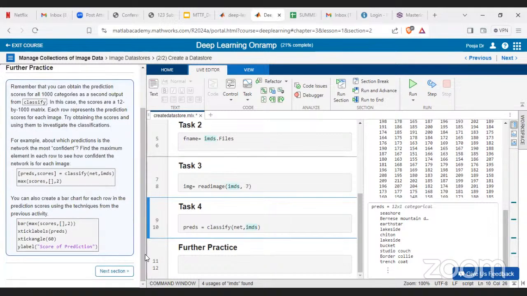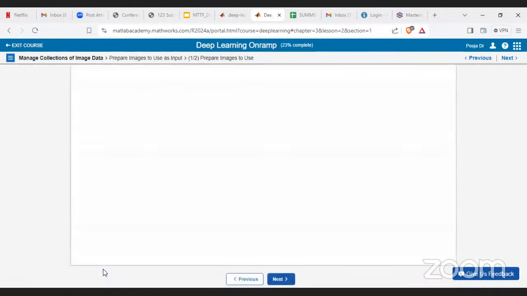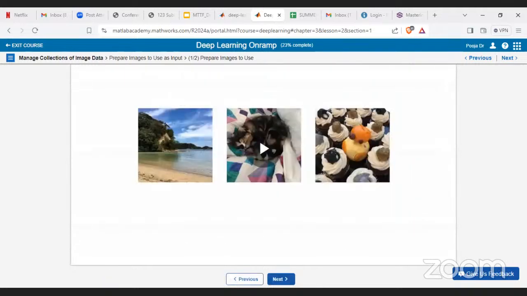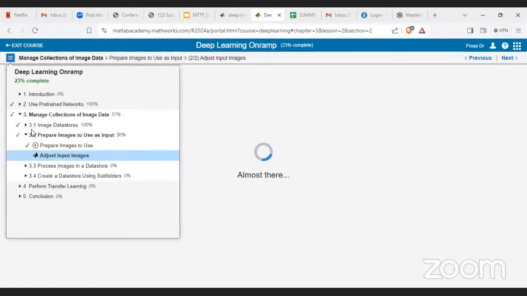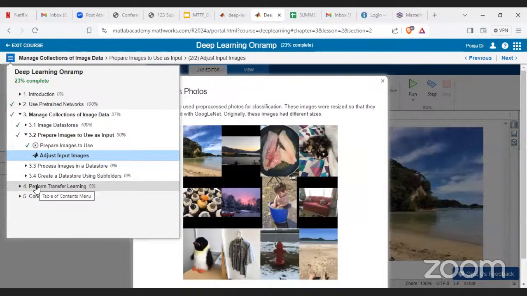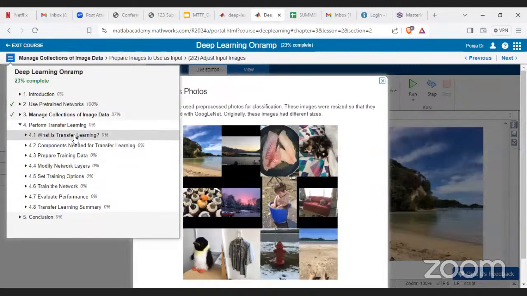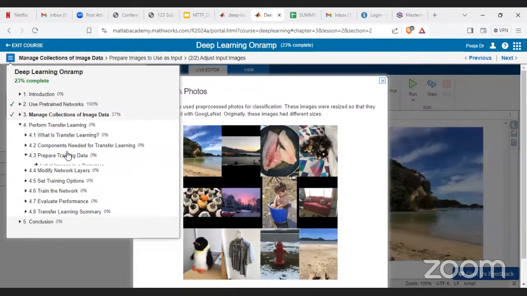So same function, but now we will use image store. We use image store to predict. I will skip this. We'll start from here.